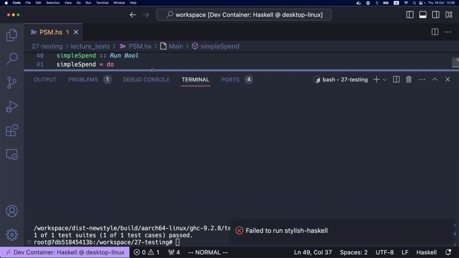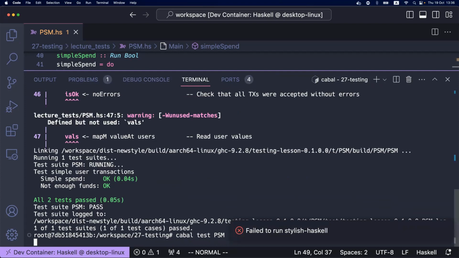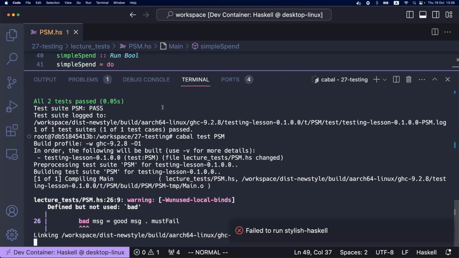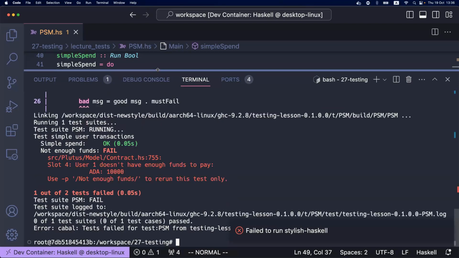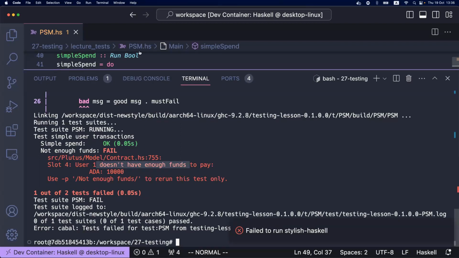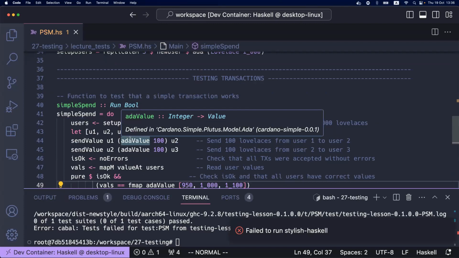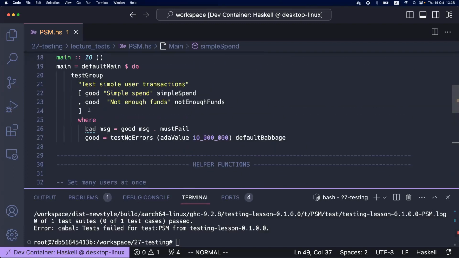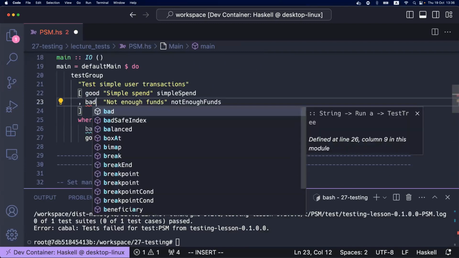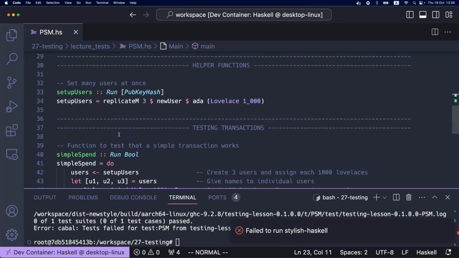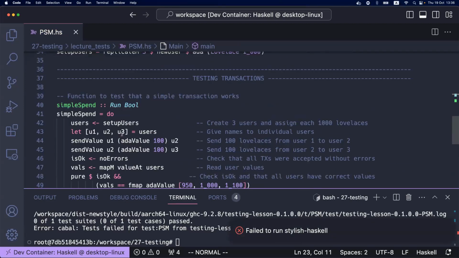Let's see. Yeah, I see what you mean. Interesting. Oh, okay. That's okay. So it is the other one that failed. Okay, so that means the return value doesn't do anything for the test. Yes, you're right.